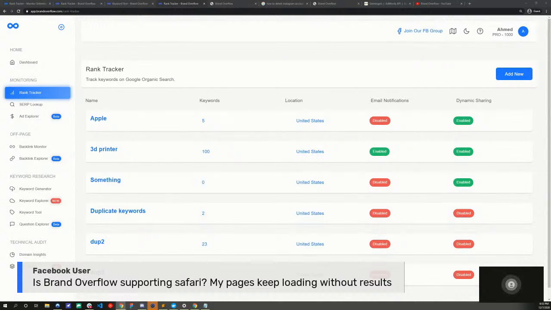Is Brand Overflow supporting Safari? My pages keep loading without results. I think that might be a cache issue. You could drop a message in the live chat and we could look into it.